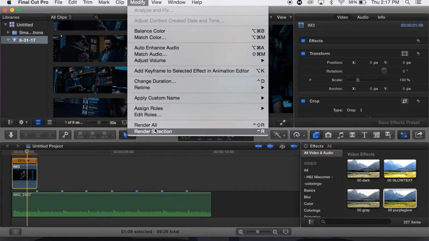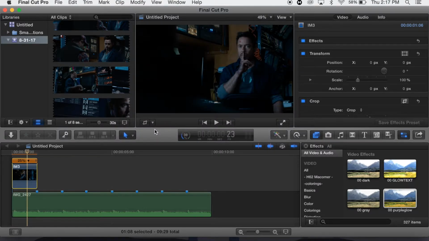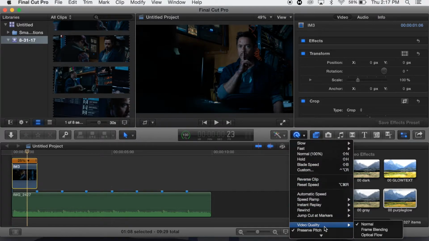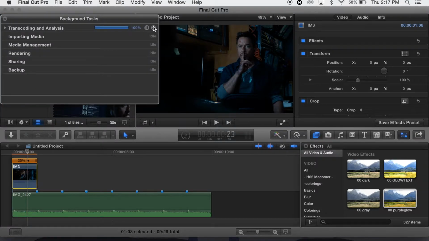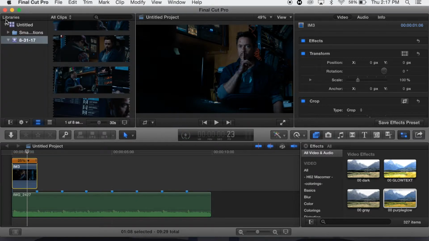So I'll do that, and then I'll modify and render selection, and I'll go back here and go to video quality and optical flow. And optical flow just kind of smooths it out, and then I'll click the X because I don't feel like waiting for it to load.